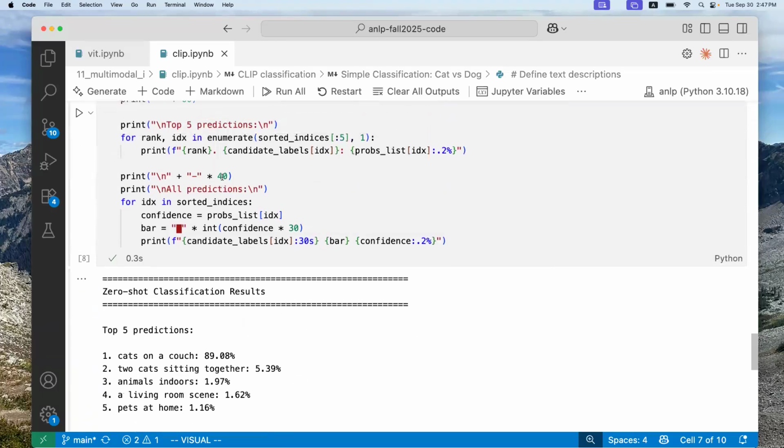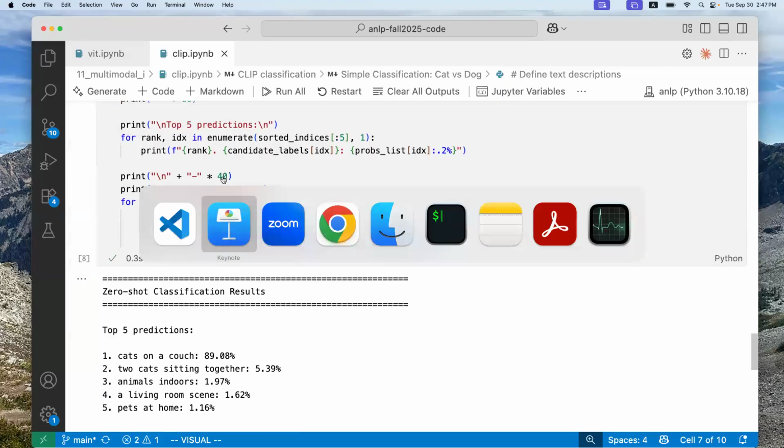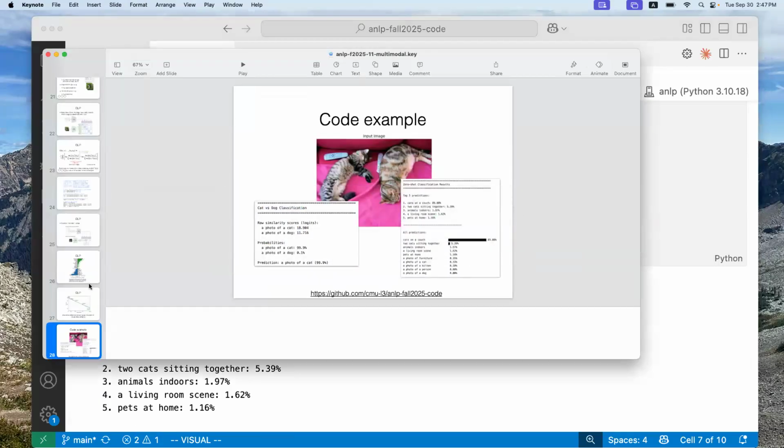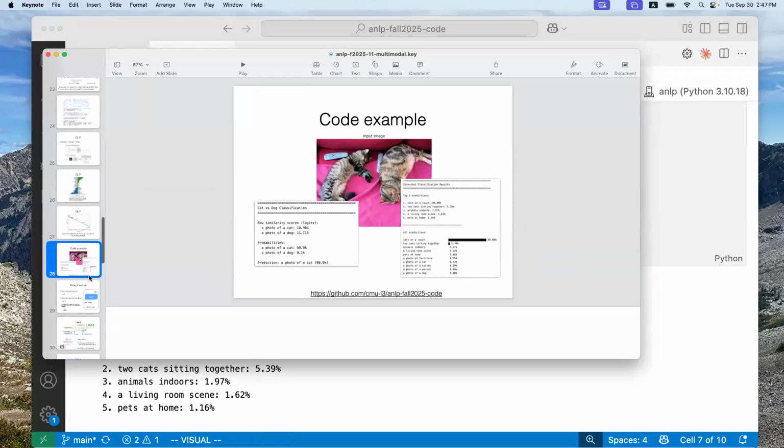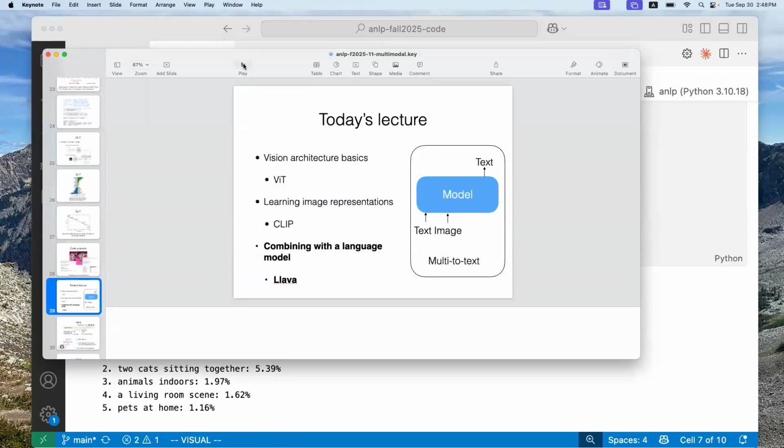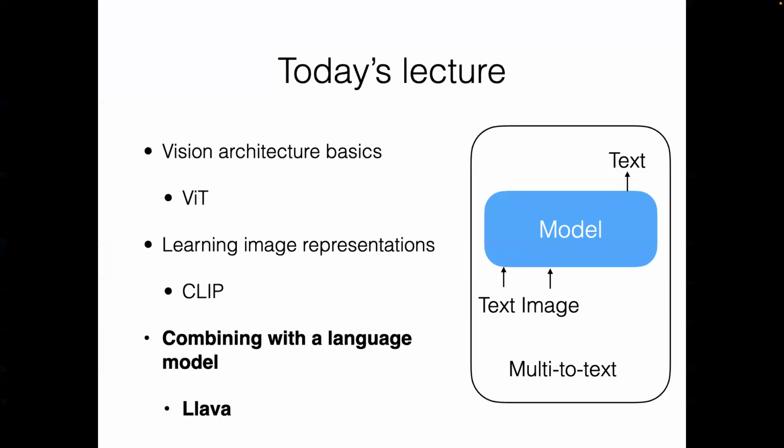Okay, so that is, I think, all I have for CLIP. So any questions on this before we talk about the language models?